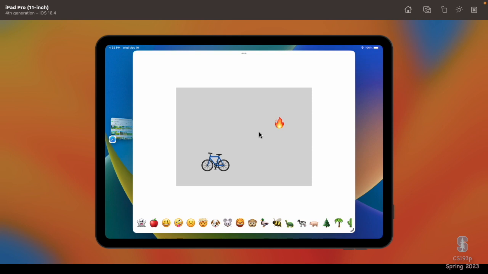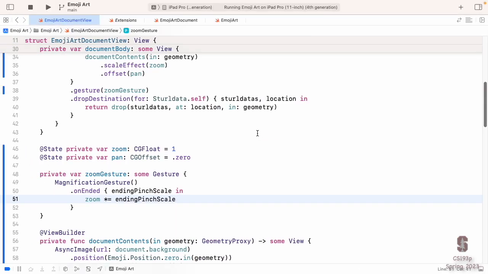By the way, why is our zoom in an @State instead of being in our model or something? Well, because zooming and panning in on the document is not part of an emoji document. It's how we're viewing it. So it's part of the view, but it's only temporary. It's only while we're viewing it, zooming around. So that's perfect to be @State. So we're almost there. We've got this so that it is nicely pinching in the on-ended.